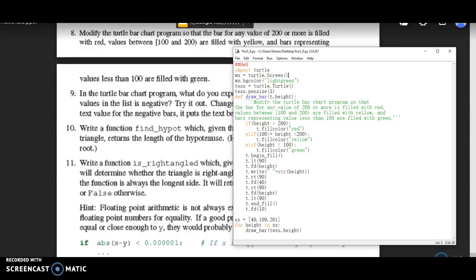So this question asks us to write a turtle program in which the bar for any value of 200 or more is filled with red, the values between 100 and 200 are filled with yellow, and the bars representing values less than 100 are filled with green.